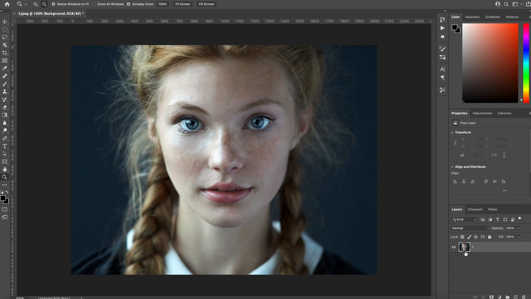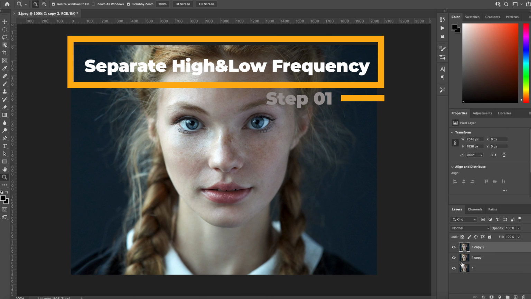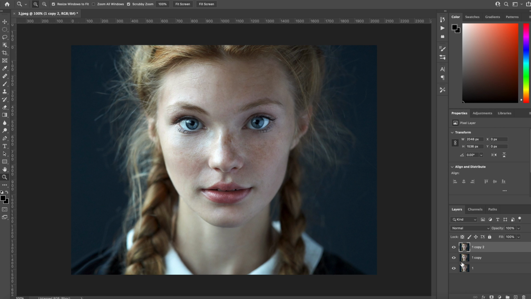Look at this image. We want to keep the original background, so press Ctrl or Command J twice. Now we have two copies of the background. Why two copies? Because we want to use them as the high frequency layer and the low frequency layer. Now let's do step number 1. Separate those high and low frequency. All we have to do is create a low frequency layer, and after we deduct that low frequency layer from the original image, we will receive a layer that only contains high frequency.